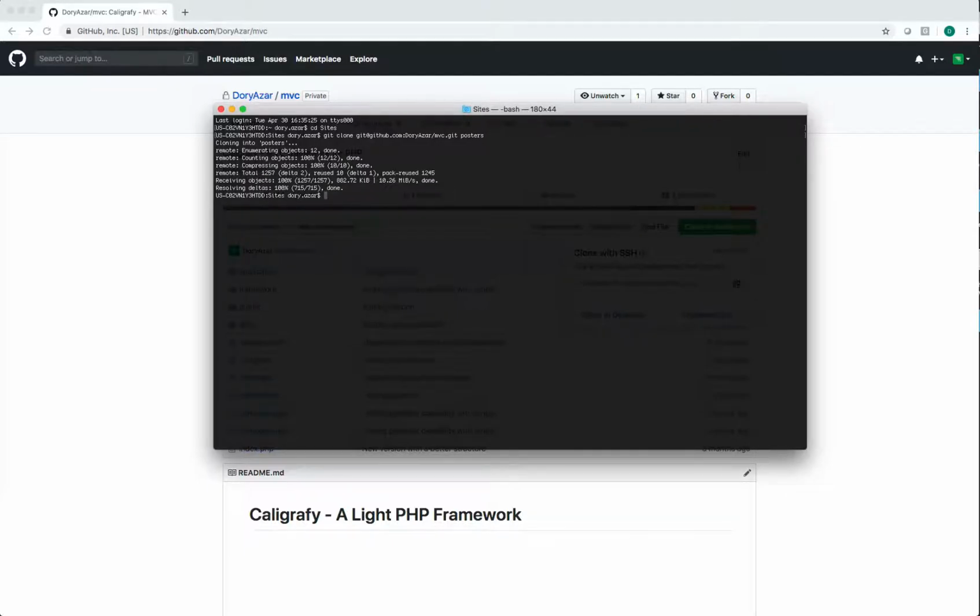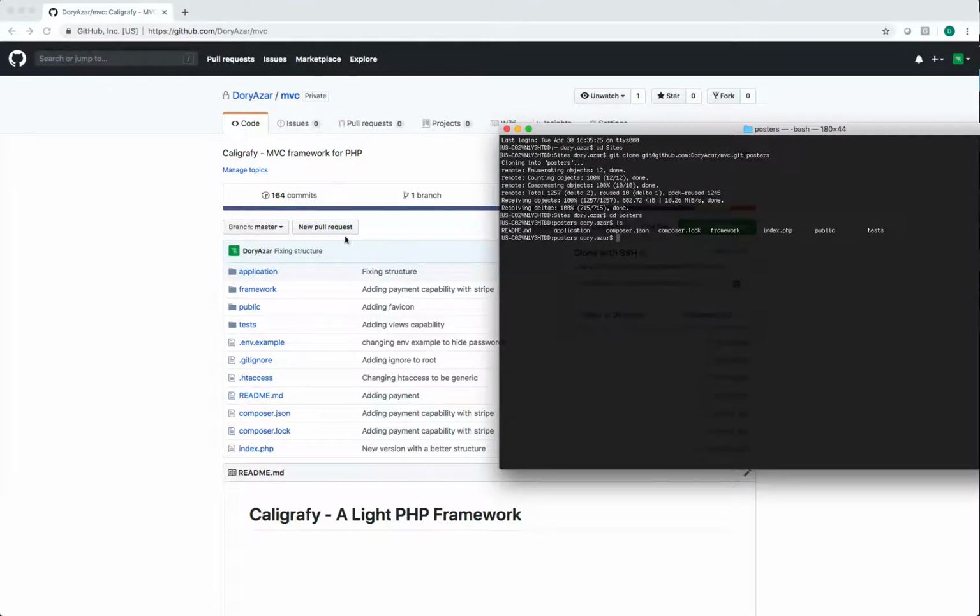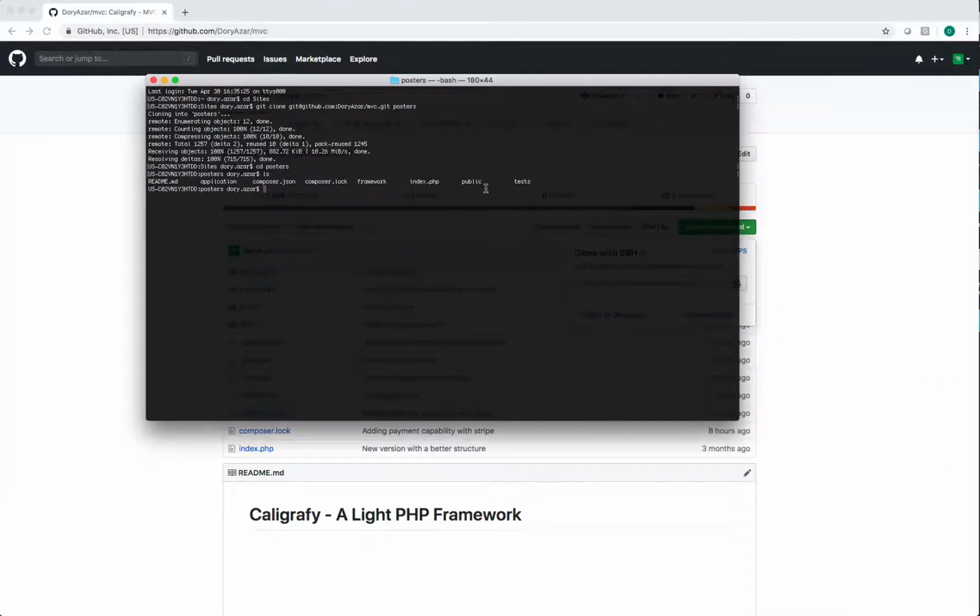And ideally it's done. So now if we go to posters and we do a listing, we can see exactly the same structure that you find in GitHub. All right, so this is done.